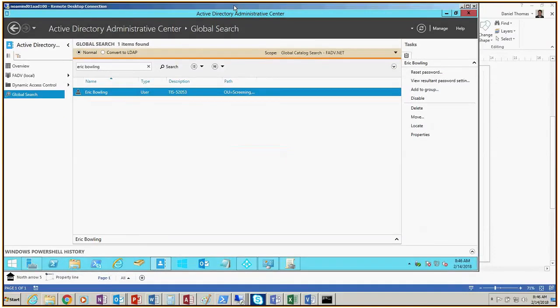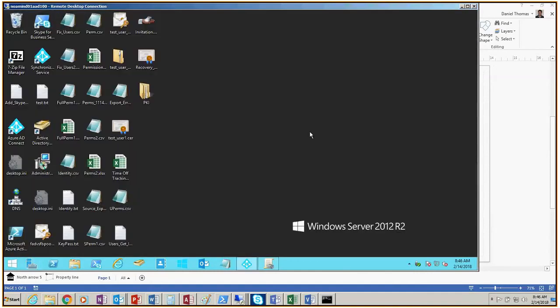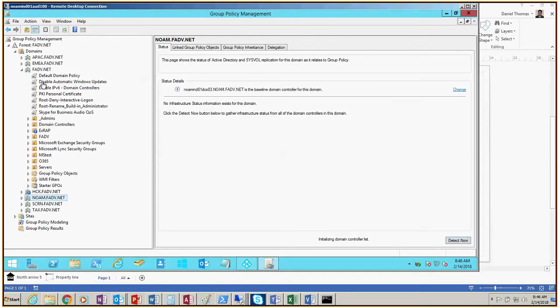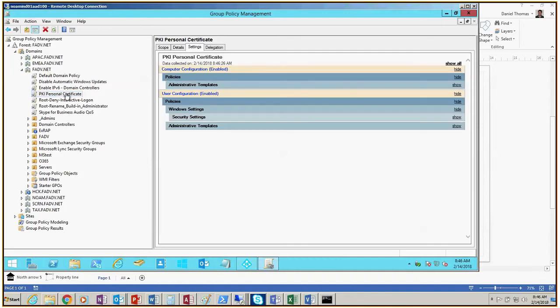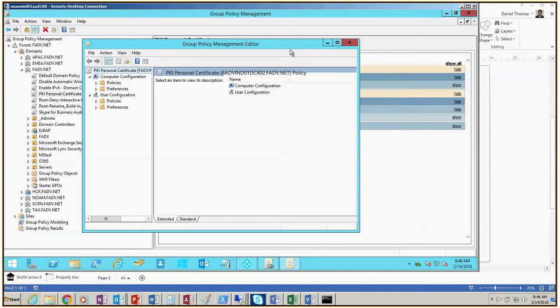Okay, now this group policy was put in our Active Directory and modified via two different change controls. The policy is called PKI Personal Certificate. And it has been created in the root domain and then pushed to our child domains through the same policy. That way we only have to modify one policy in one location and it affects everything in our organization.